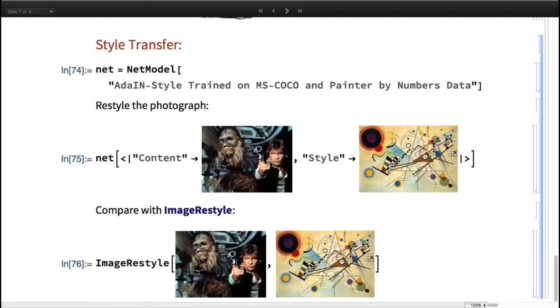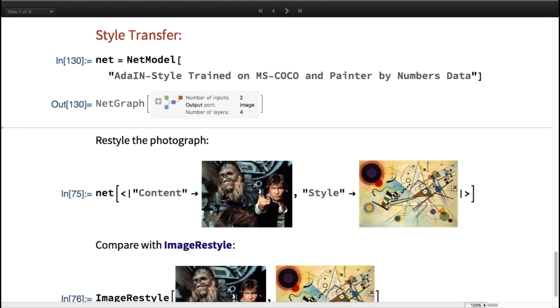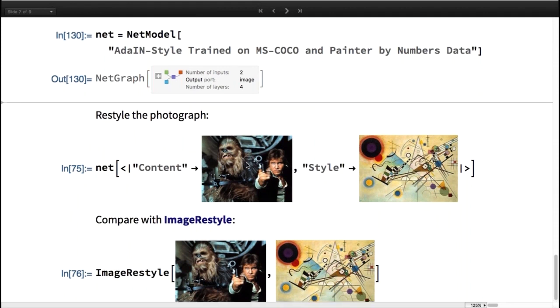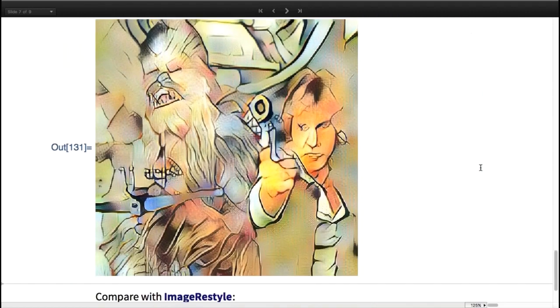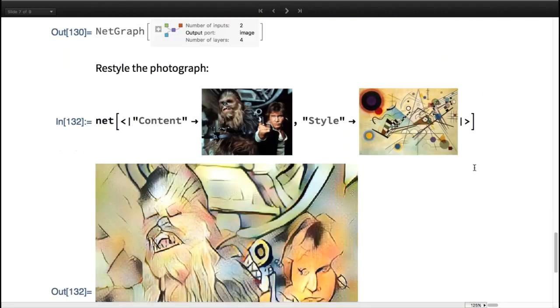We also have a style transfer network, which you may or may not have seen. This is A to N style trained on MS Coco and Painter by Numbers data. Basically what this net does is it takes the content of one image and restyles it in the style of another image. So if we use this as our content image and then a famous painting as our style image, we can restyle the photo. There we go. Now it kind of has this abstract quality to it.